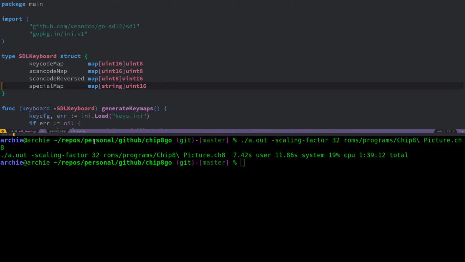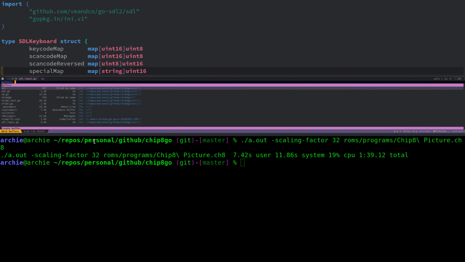For the most part, this was incredibly simple. Given it was the first project that I've written in Go and the first real project using SDL as well, it worked very well. There was no major issue here. So let's have a look at the rest of the code.